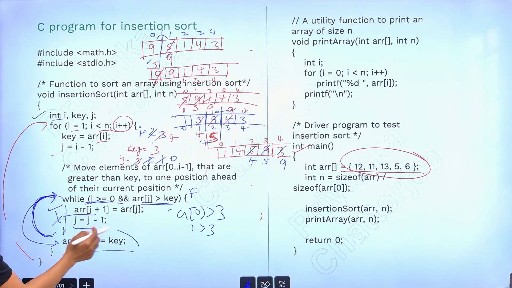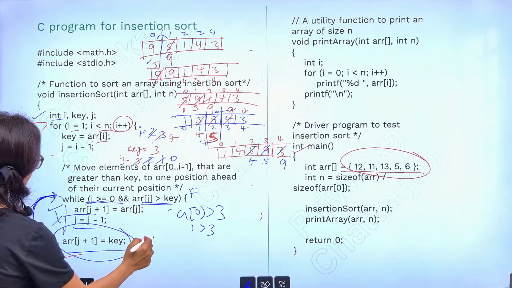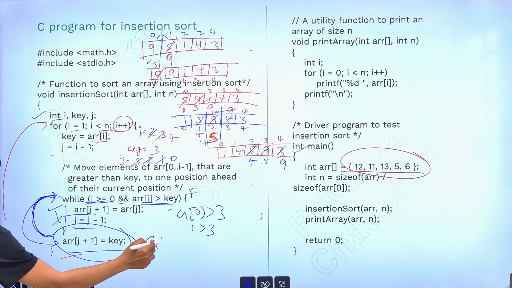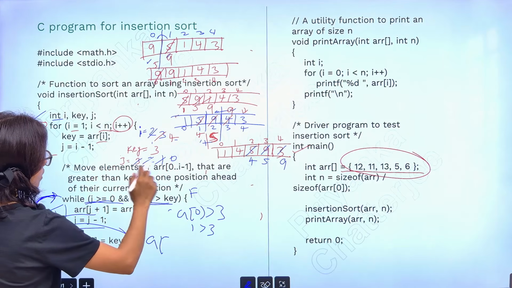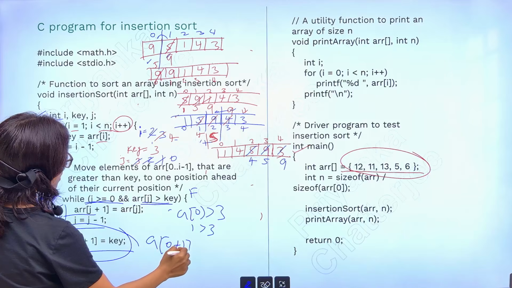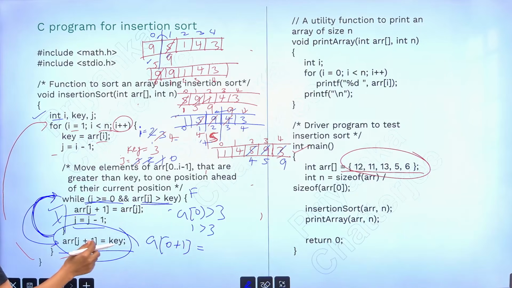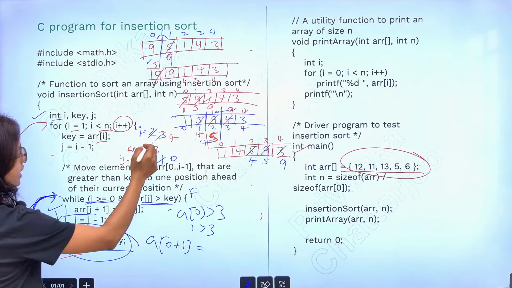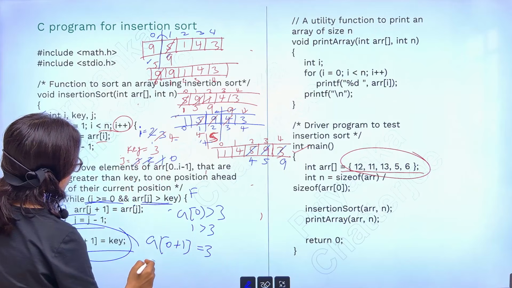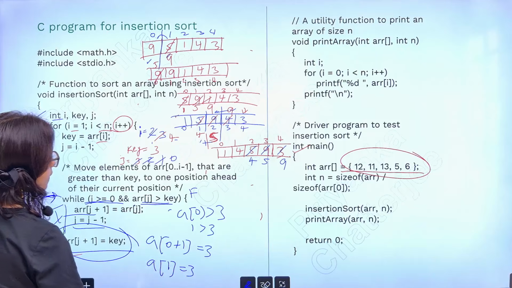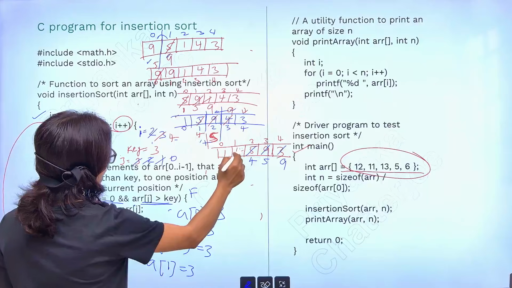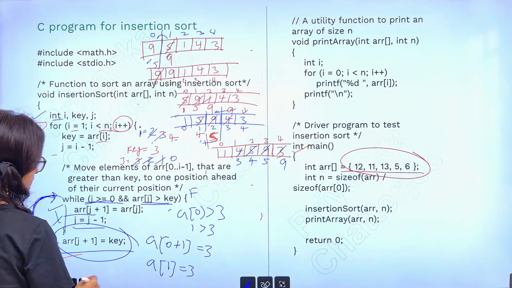It will execute this line, that means A[j+1], which is 0 plus 1, equals key. My key value is 3, so A[1] equals 3. So I am going to put A[1] equals 3. Done.